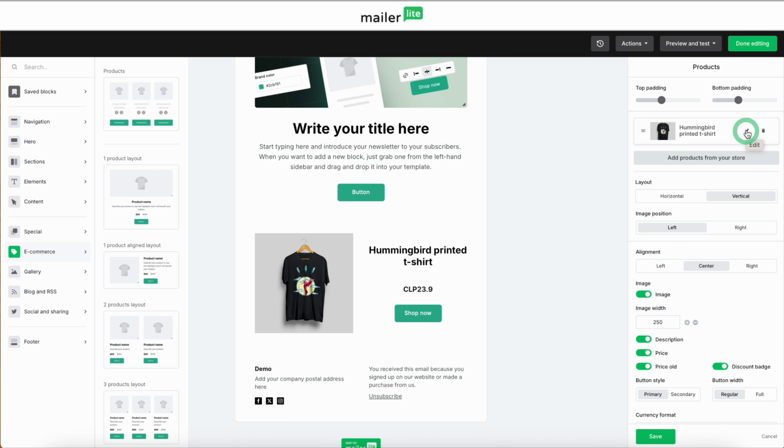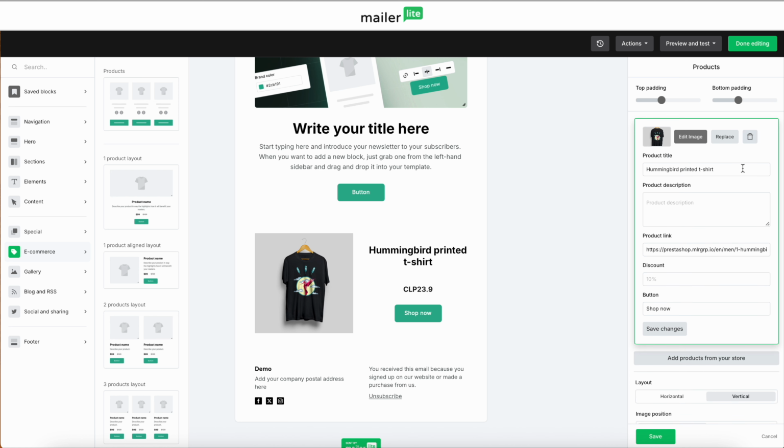Now, if you click the Edit button in the right sidebar, you can still edit other details for how this is presented in your email newsletter. So if you want to edit the image, you can do so. You can replace the image with another one. You can change the product title if you want to change that. You can add a product description, and then it will show up there right in the drag and drop editor. Your product link will also display over here.